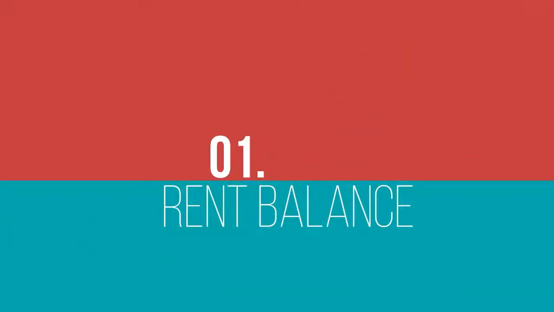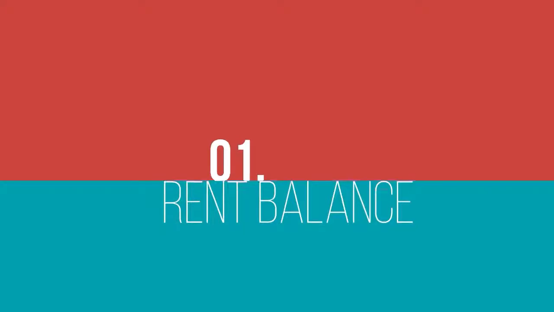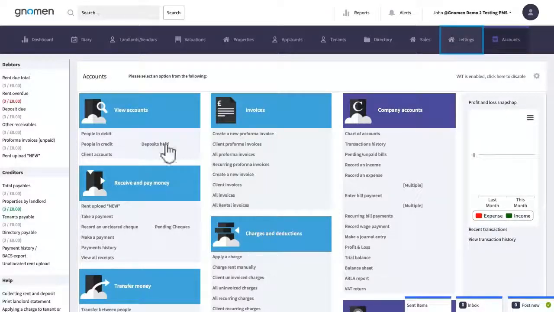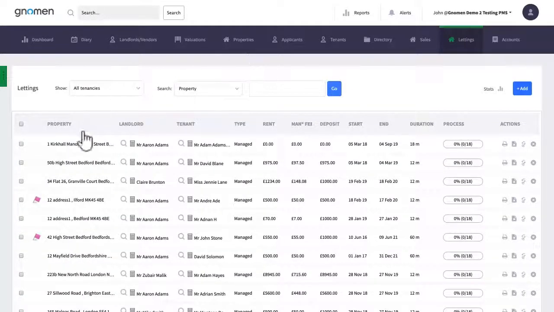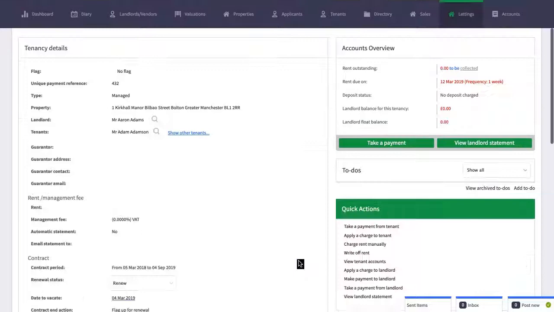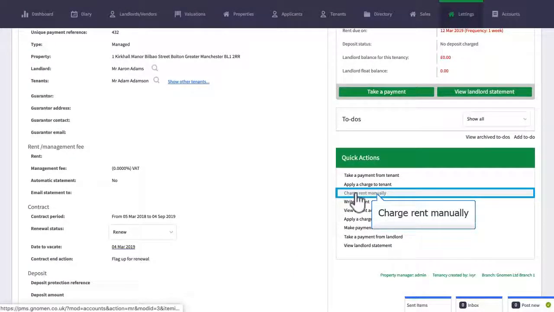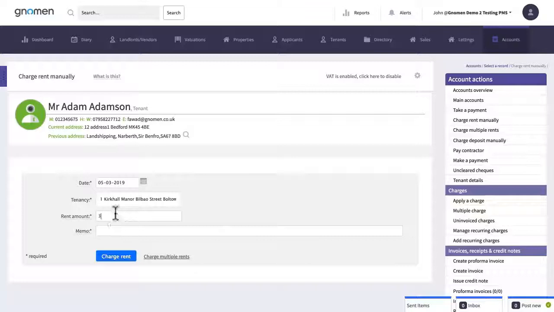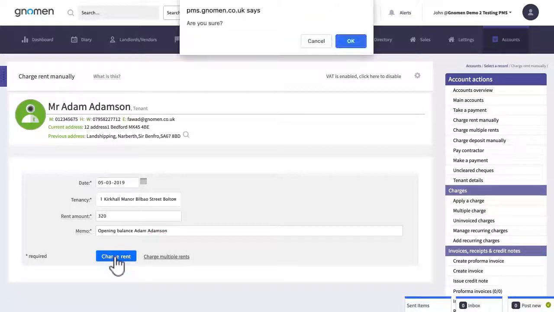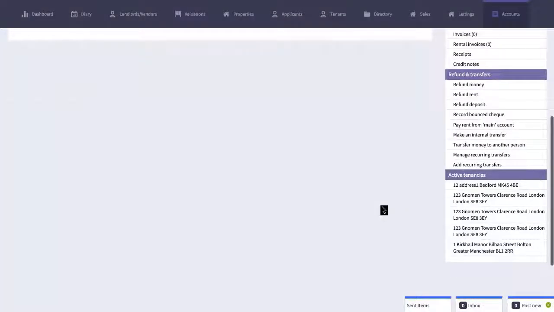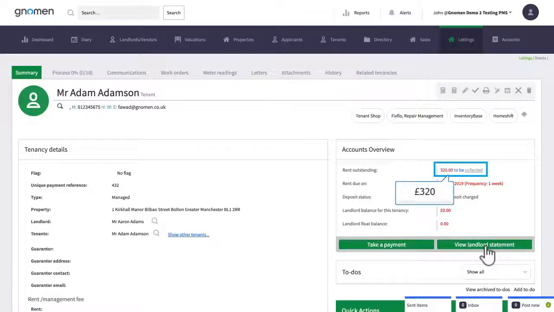Scenario number 1 is the rent opening balance. You've just adopted the new system, you've set up your tenancies, but the opening balances are all 0, and what you want to do is enter an opening balance for each tenancy to show what they currently owe. This is done by going to Lettings, going into a tenancy, and then using the Charge Rent Manually function. As you can see here, a rent opening balance has now been added to the tenant's account.